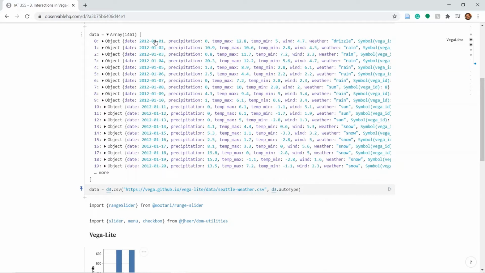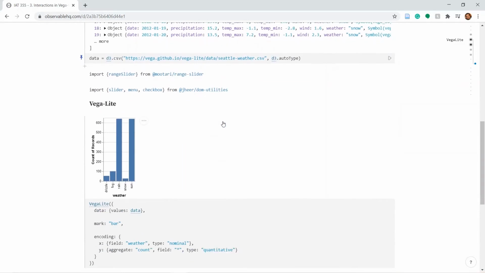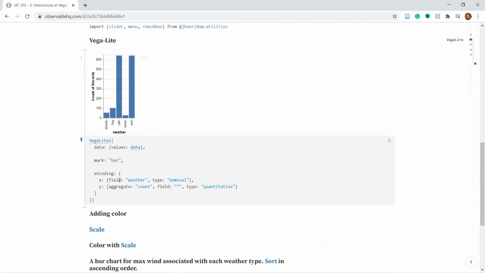It consists of a date, the level of precipitation, temperatures max and mean, wind speed, and the weather on that particular date. I have also added a quick plot where I am plotting on the x-axis the weather, which is of type nominal, and I'm counting all the fields. So using an aggregate function count, I'm counting all the rows, and of course count is of type quantitative. I've chosen a bar plot based on the data that I've just imported, and this is how the plot looks.